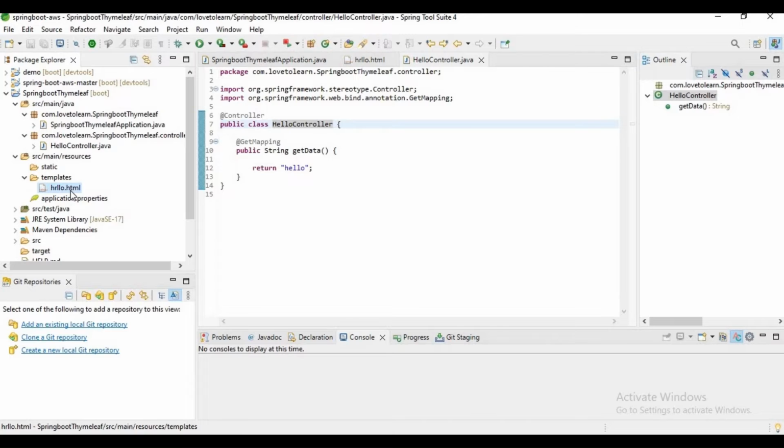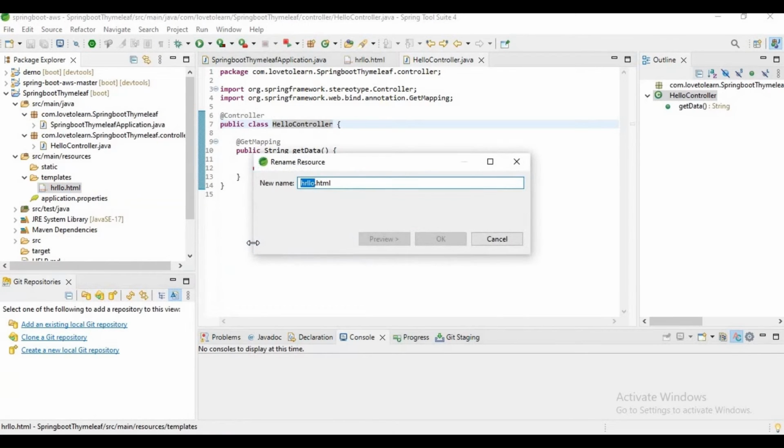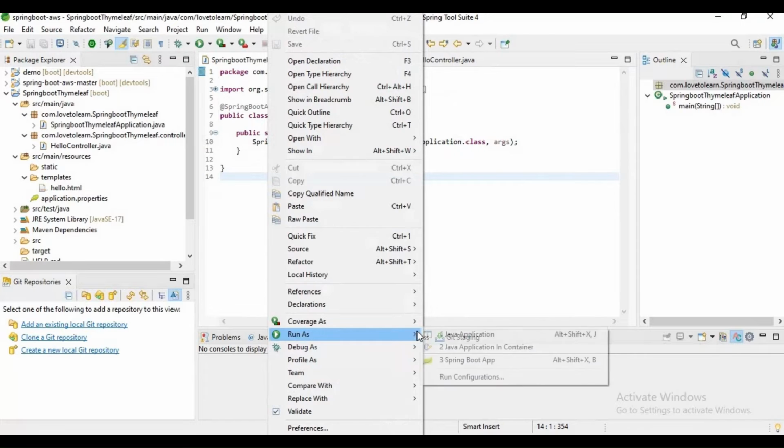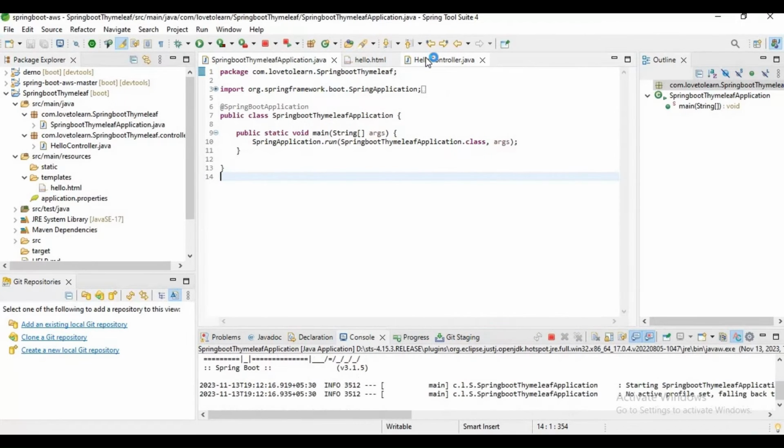And guys, if you observe here there is a typo. Let me rename the file name. Okay, now let me run the application once. Run as Java application. Let's wait a few seconds for the application to start.